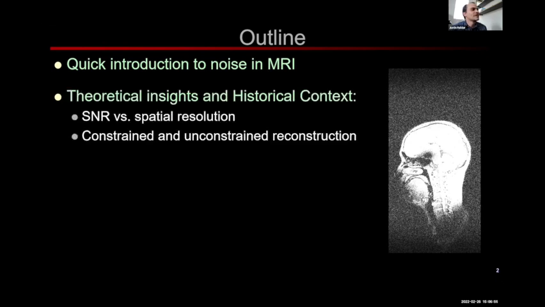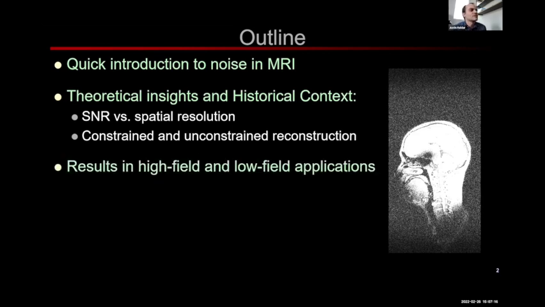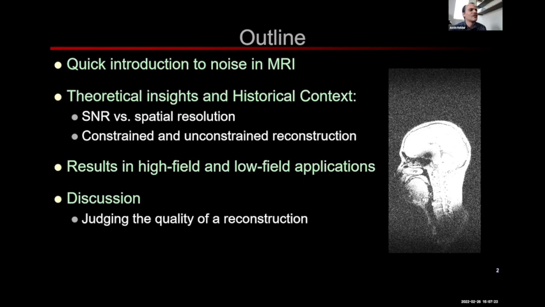After that, I'm going to give some theoretical insights and historical context to this SNR versus spatial resolution trade-off that we often have to make in MRI, and how that trade-off between noise and spatial resolution influences the way you want to do image reconstruction. After that, I'm going to show you a bunch of results in both high field and low field applications. I'm going to have some discussion on how do you judge the quality of an advanced reconstruction result, and then I'll finally wrap up with some summary.